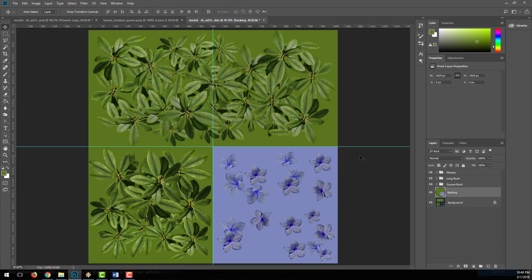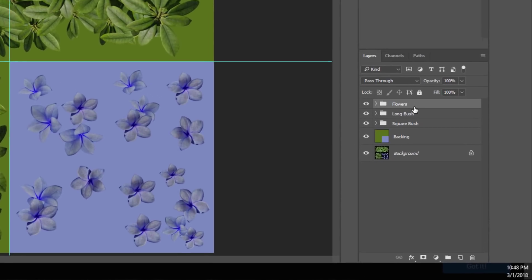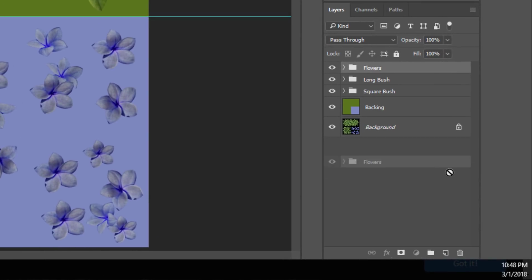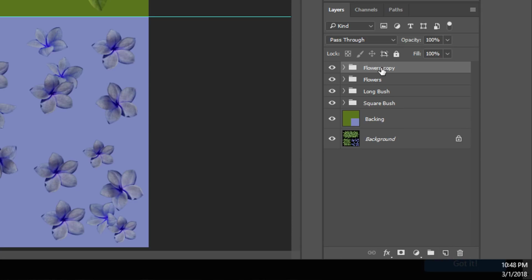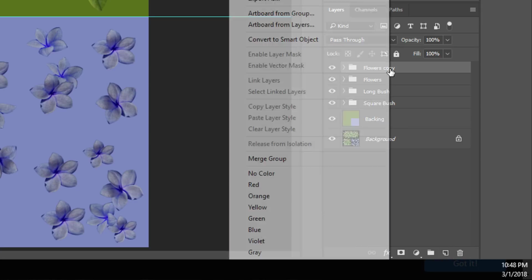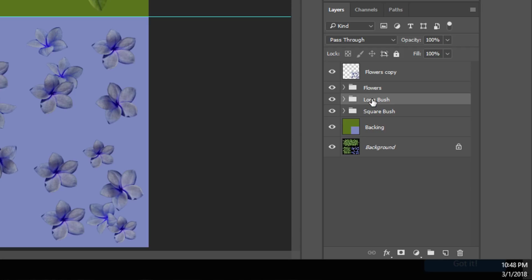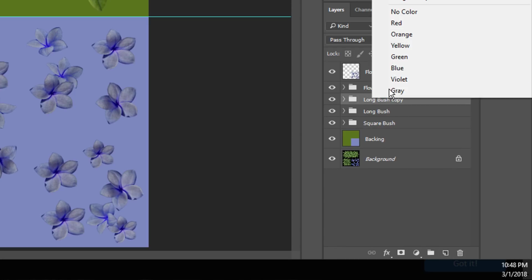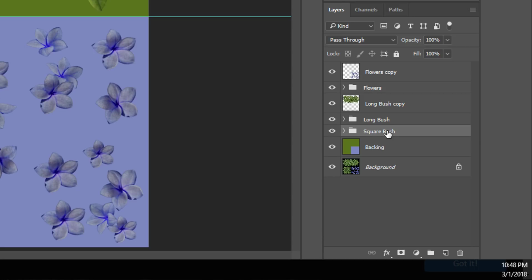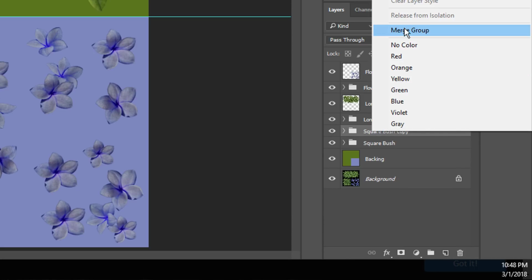Remember how I told you to organize your layers early on? Here's one reason why. Go ahead and make a copy of each of these folders by drag and dropping them onto the New Layer button at the bottom of your Layers window. Now right-click on the copied folders and select Merge Group. You can also go ahead and turn off the original folders. We don't want those doubling up the edges.